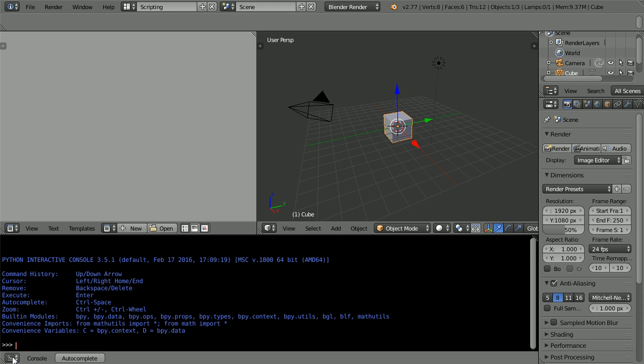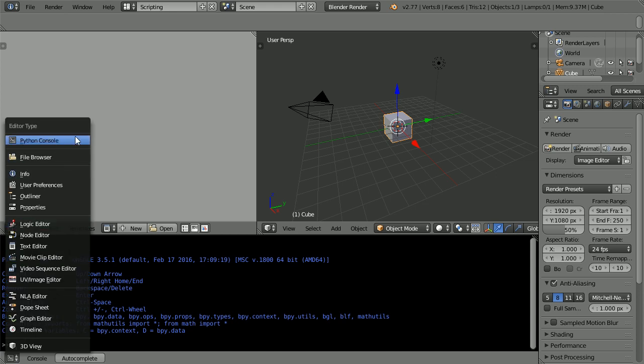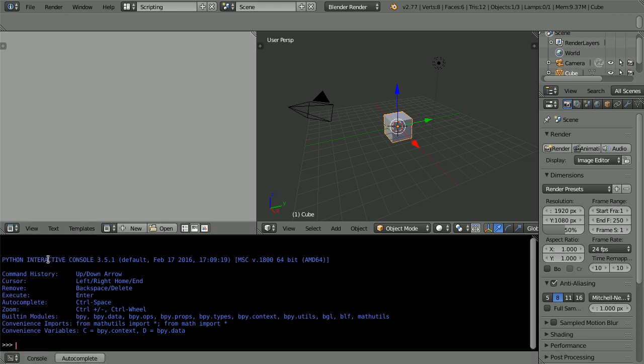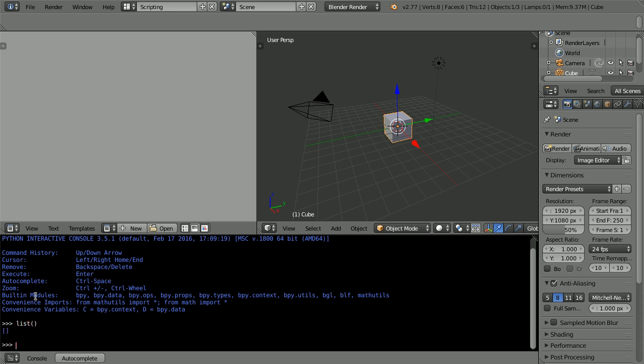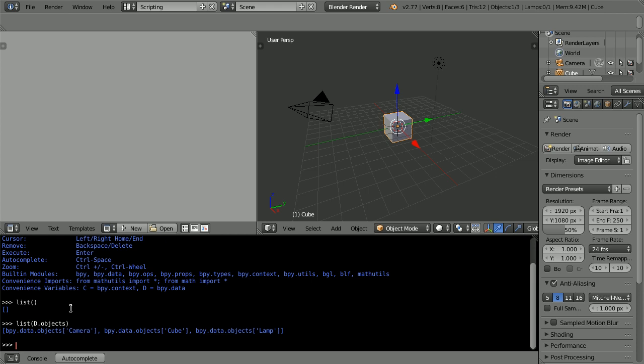The window at the bottom is a Python console window. It's interactive, which means you can run Python commands by typing them at the prompt and pressing Enter. The command returns an empty list. We must specify what we want listed. Now we get a list of the objects in the scene, a camera, a cube, and a lamp.